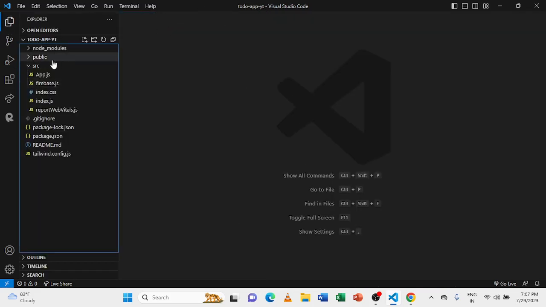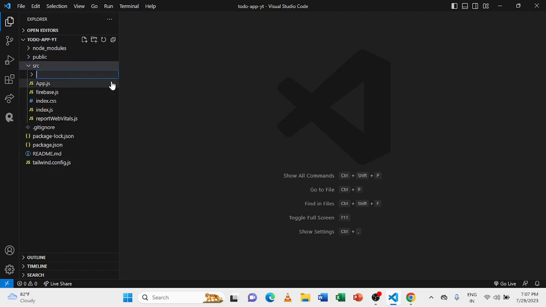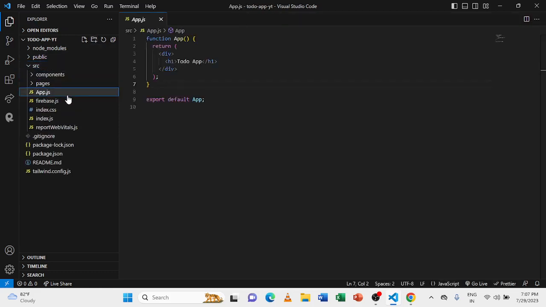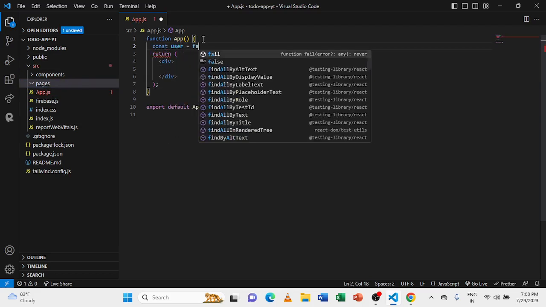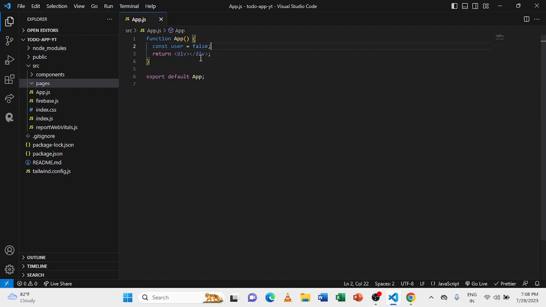So before starting, I'll just add two folders here. I always like to make two folders, one for components and one for pages. And here, temporarily, I'll say we have a variable const user, which is by default false. I'll tell you why I did that right now.